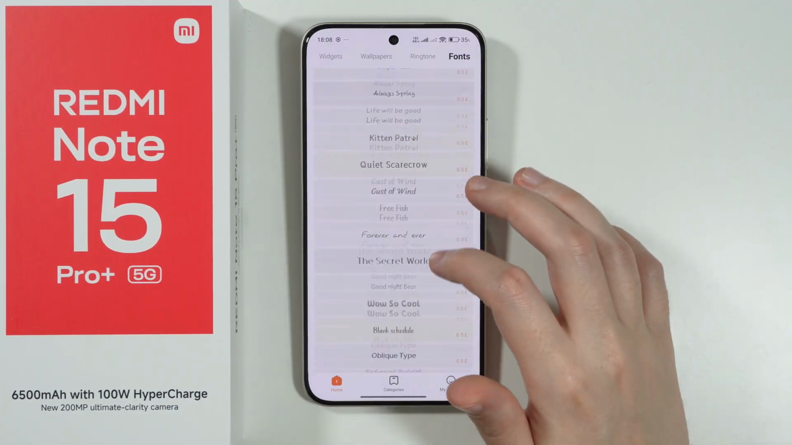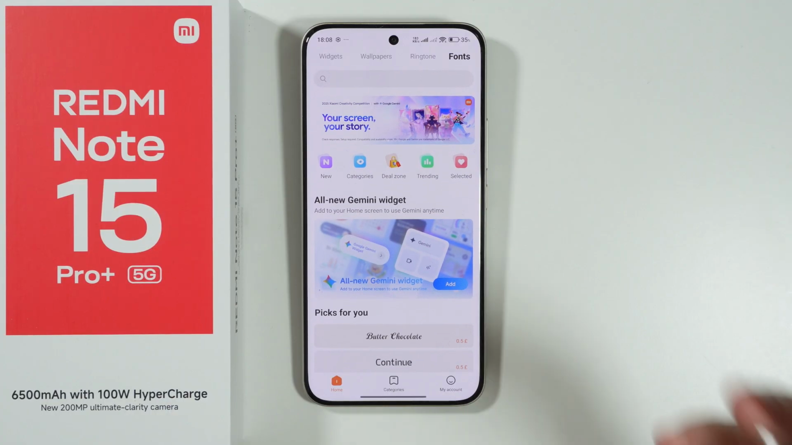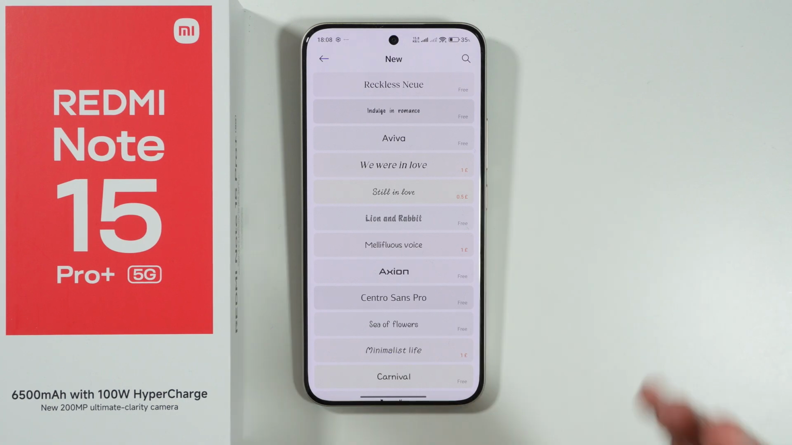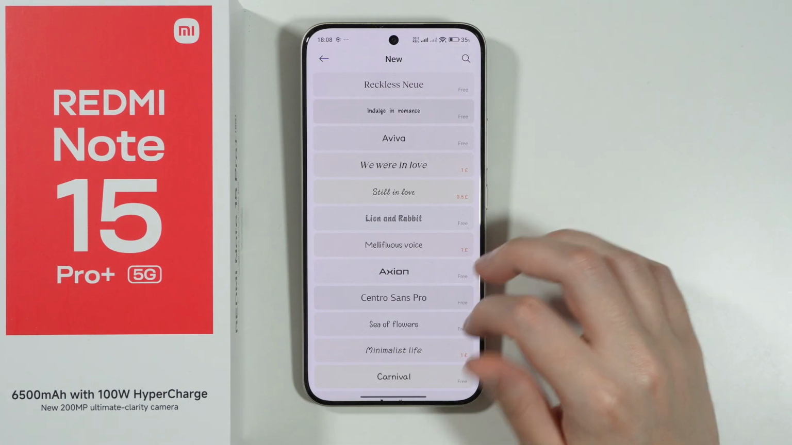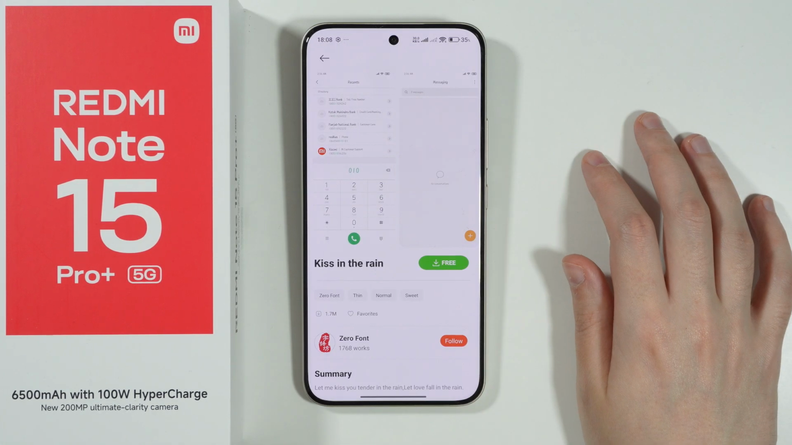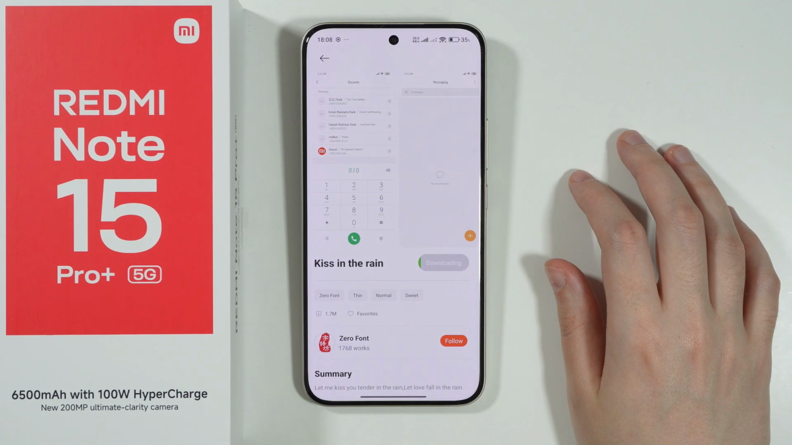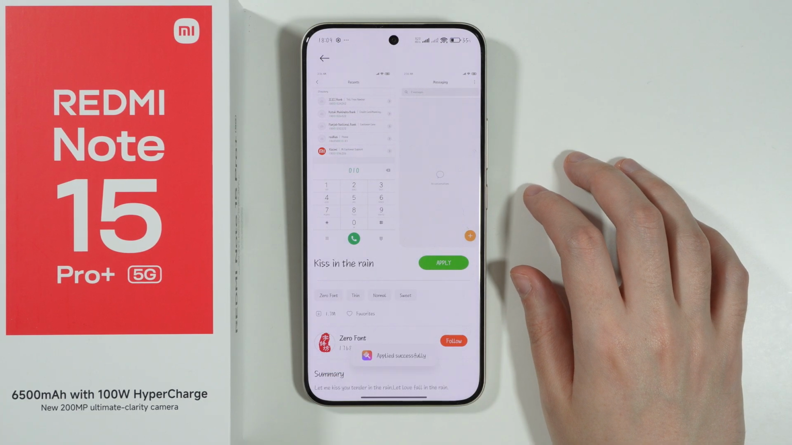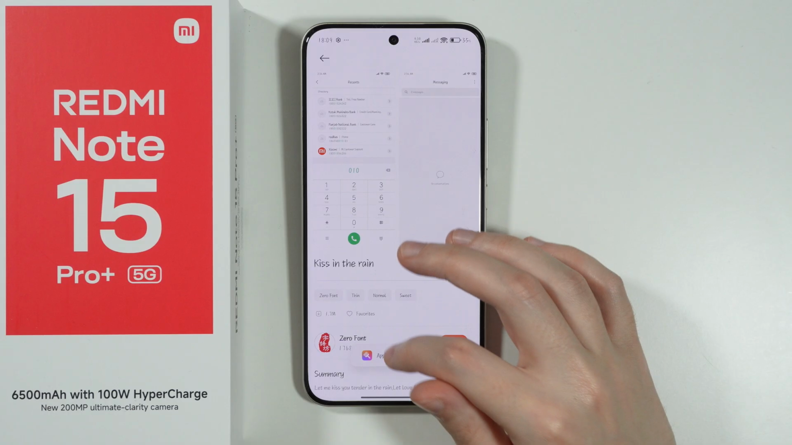Sometimes you can actually find some free fonts as well. I'm not sure why sometimes it shows free content, sometimes it doesn't, but for example, if you go to new, as you can see, we can find a bunch of different apps that are also free. So let's say we're gonna choose this one over here. We can tap on the free button in order to get the new font, and then of course we can apply it immediately after that, so we can change the font style like that as well.